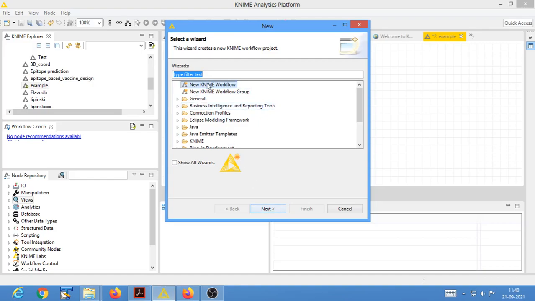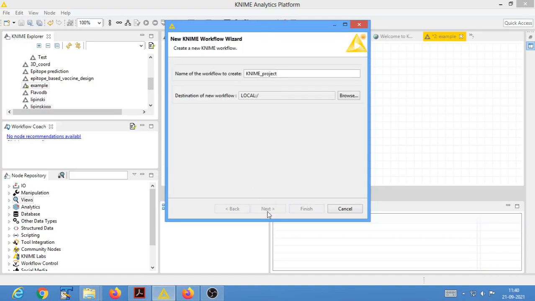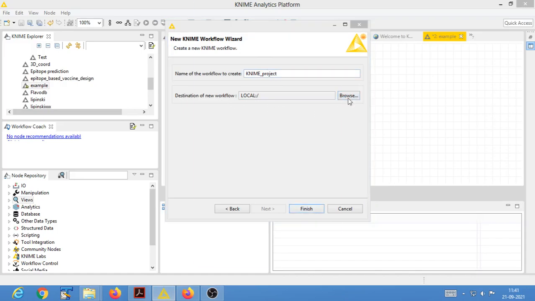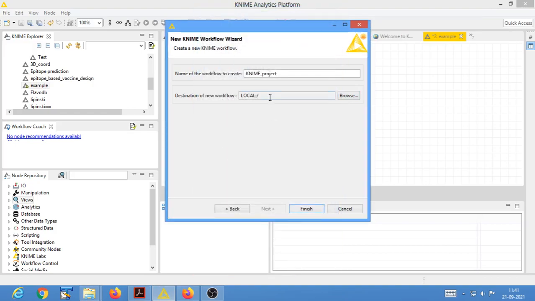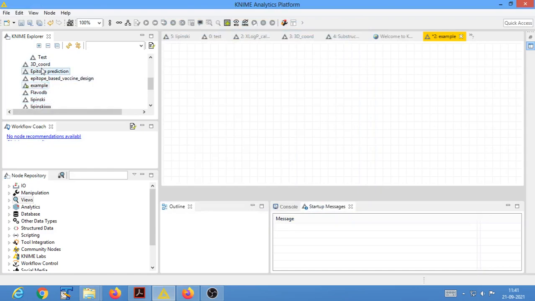I will do this for you. Hit next. Then you can select where you want to save that workflow. Let us select the local, whatever the default value is, and you can give an appropriate name for your workflow over here. Then if you click finish, you can see that the workflow you have created would be shown over here.